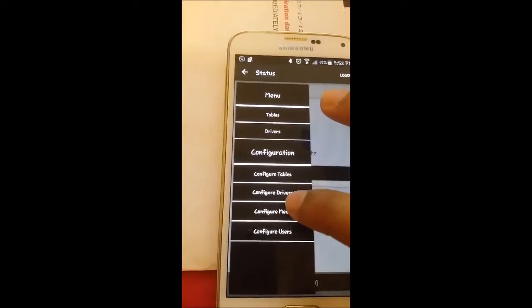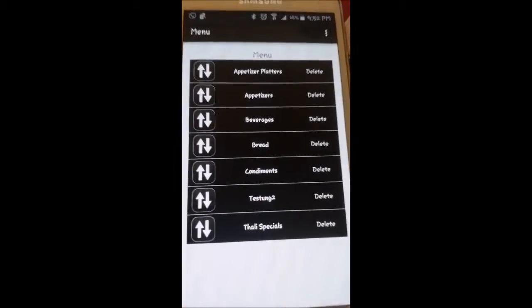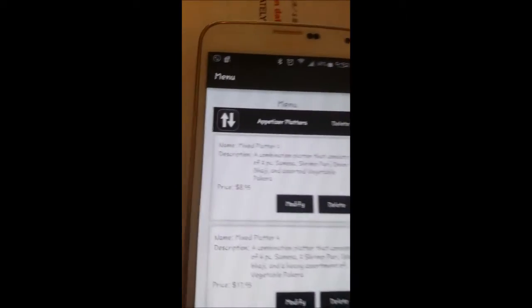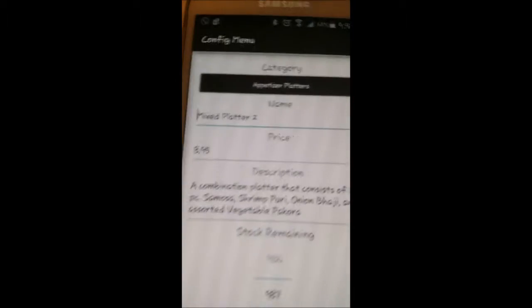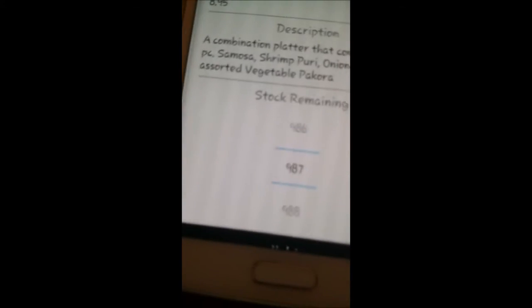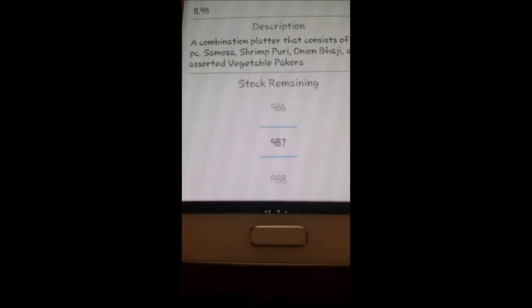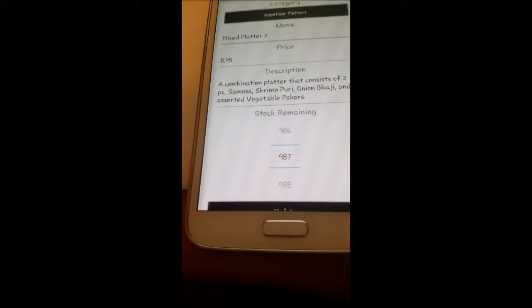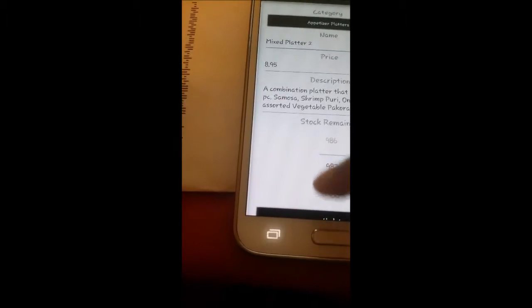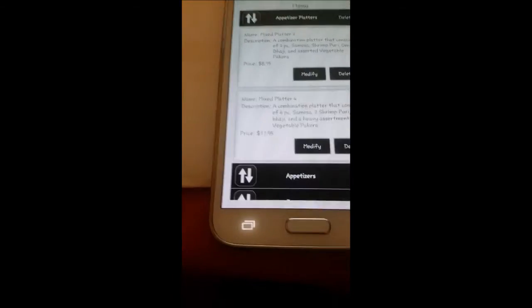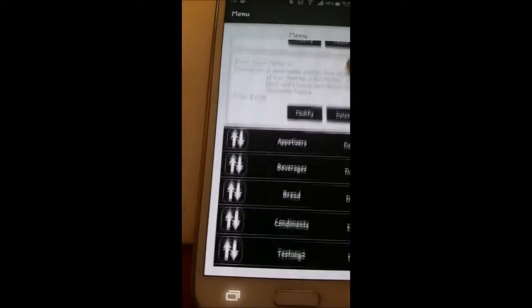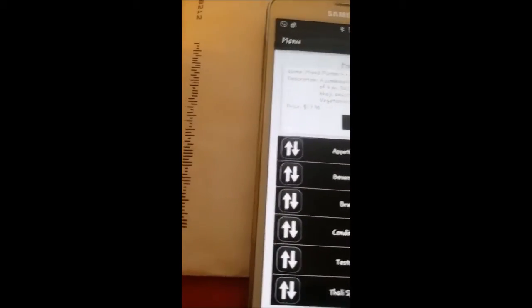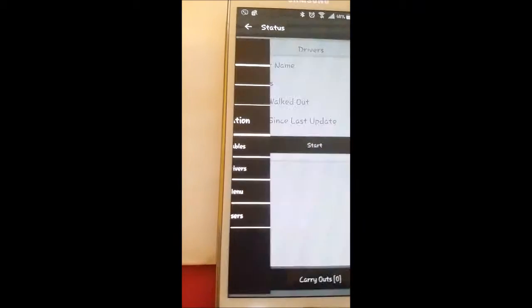Gonna configure. Here's the menu. You can delete the entire group if you want, or you can delete each individual sub item, or you can modify here the name, the price, and of course the stock remaining. Now again, every time an item is ordered, the property of this item in the database will decrease by 1, and thus once it hits 0, it means that it's out of stock. Of course, you can just change this anytime you'd like, but as a restaurant owner, you'd want to keep that in sync, in line. So that's the menu, and of course the users.